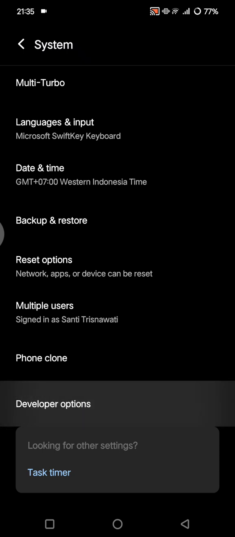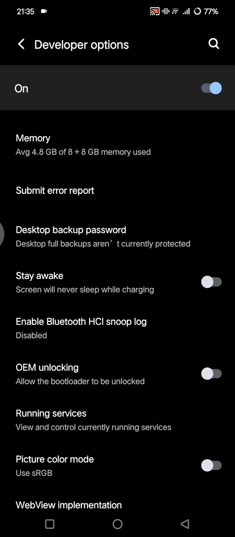Click on it. Under developer options, you can find tools like USB debugging, mock location, stay awake, or keep screen on while charging, and also limit background processes and more. This is optional. You can also disable the developer option.